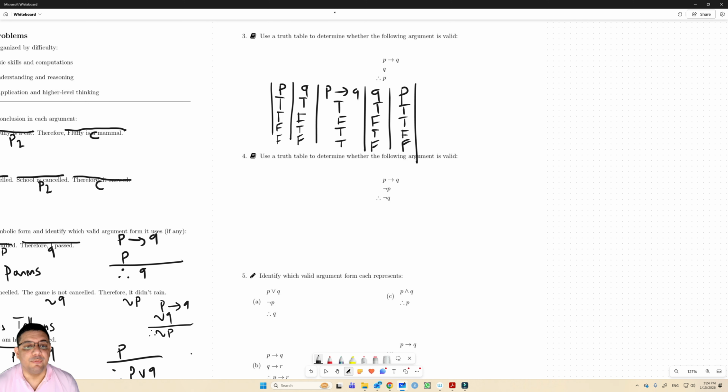Now remember that for an argument to be valid, every critical row needs to have the conclusion be true. Now let's check which ones are the premises. The premises are this one, premise number 1, P implies Q. Premise number 2, we have Q. And this is the conclusion. So we have to look for the critical rows. What are the critical rows? Critical rows are where all the premises are true. So we have this one and we have this one.